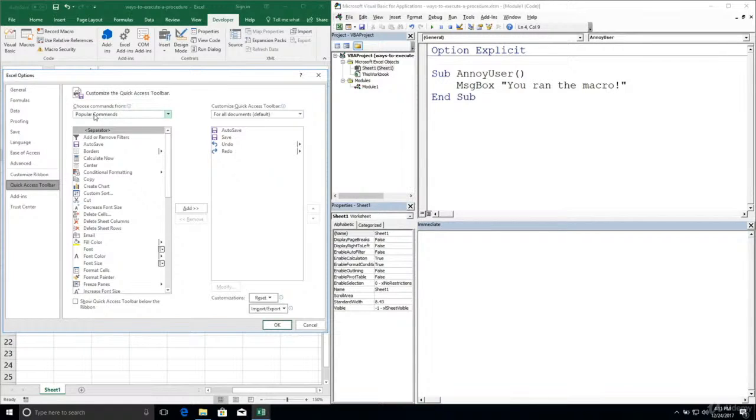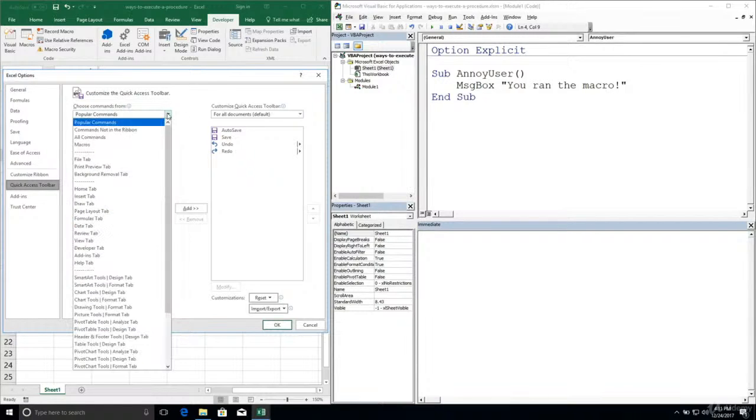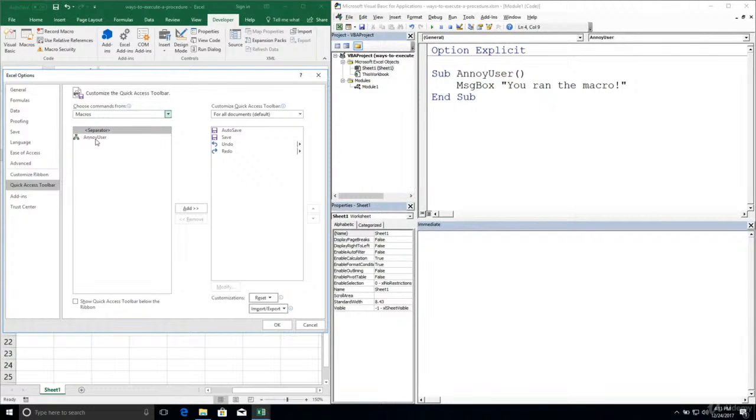Here on the top, instead of choosing from popular commands, we want to select this drop down and find the macros option. So here we have a list of our macros, including the one we just wrote, annoy user. Here on the right, we have all of the current icons or actions on the quick access toolbar, like auto save, save, undo, redo. So in order to bring this one over here, we just click this add button. It's going to show up here at the end of the list. We can, of course, move it around if we want it to appear elsewhere. Let's just leave it at the end for now.